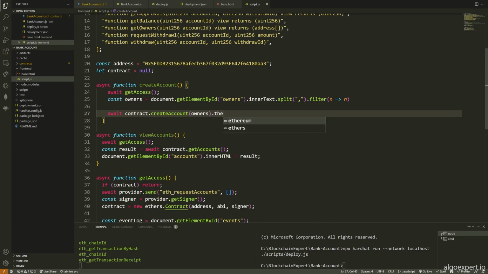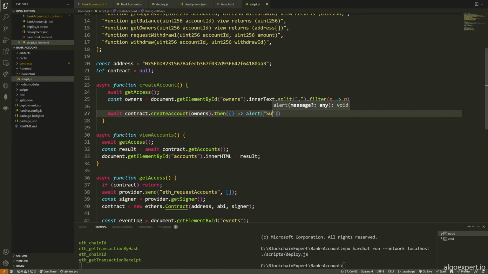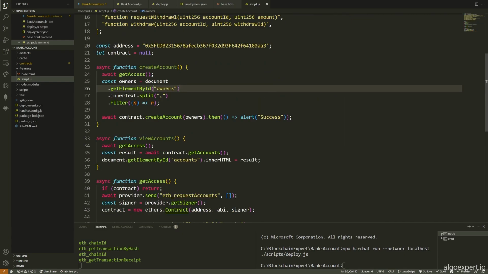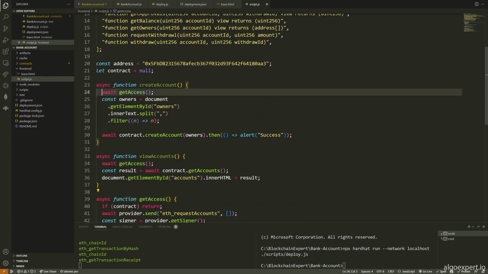I'm going to pass the owners. I'm going to say dot then, and then I'm going to alert success. Okay, I know I went quickly here, but this is what we need to create account, view accounts, and to get our access. So when we create account, we get our access. Then we go and we look at the owners field, which is an input field. We're expecting comma separated values for the different kind of owners of the account. We grab those, pass those to create account. And then once that is complete, we log to the screen with an alert statement. Yes, this was successful. Okay, let's give this a shot and see if this works.